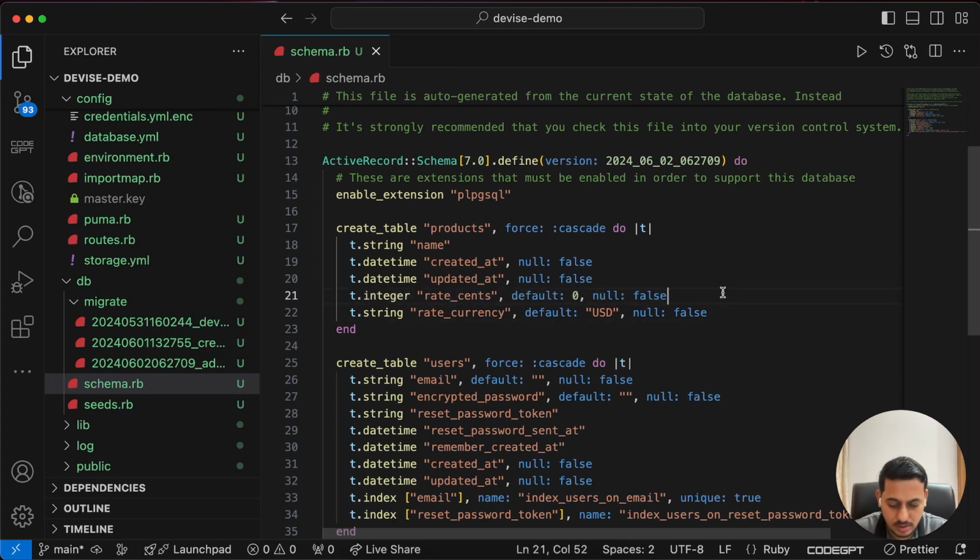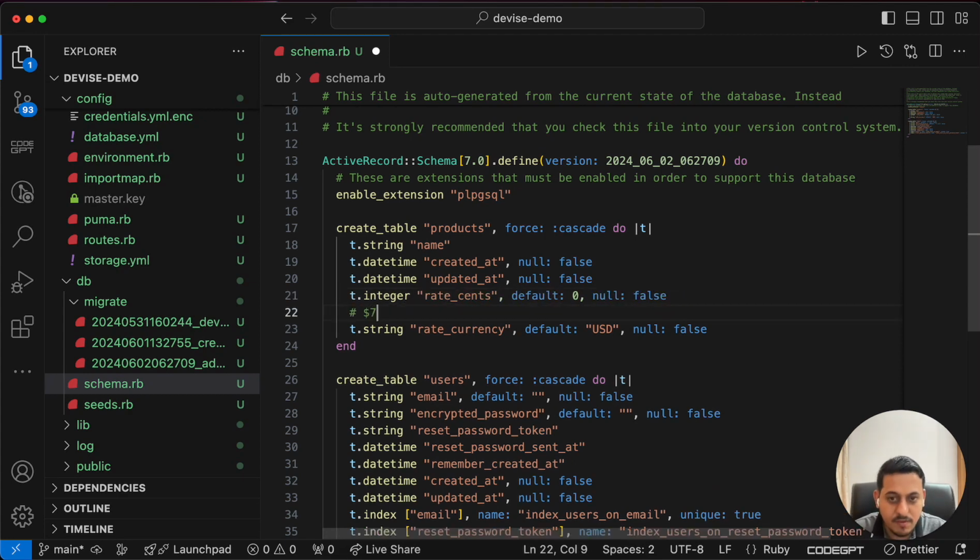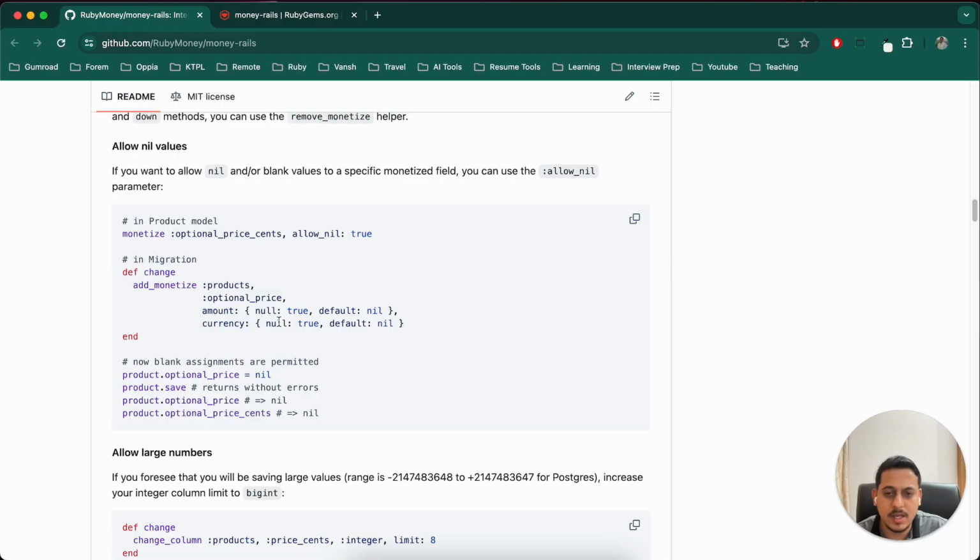Let me add a comment here. If you are trying to add $75 in the database, it will get added as rate cents. The value of that would be 7500, which is 75 times 100. And the currency will be added separately, which will not be a dollar sign, it will be USD. In the database we save it as USD only. So let's see how our database and everything can help us.